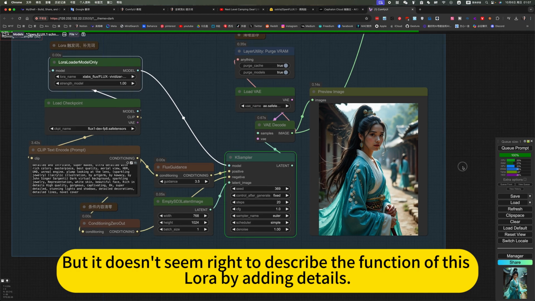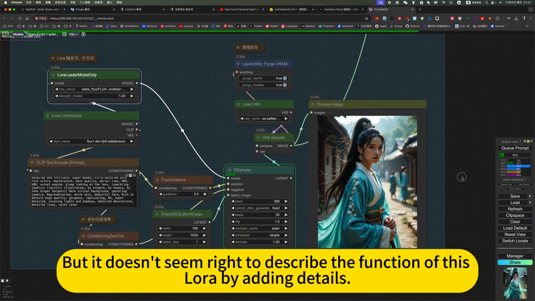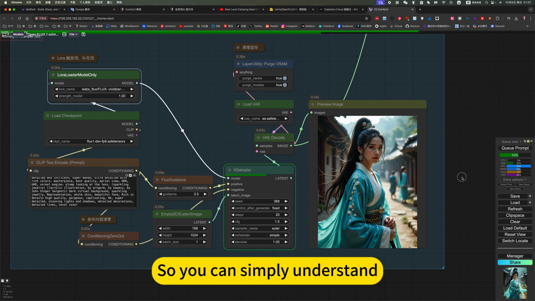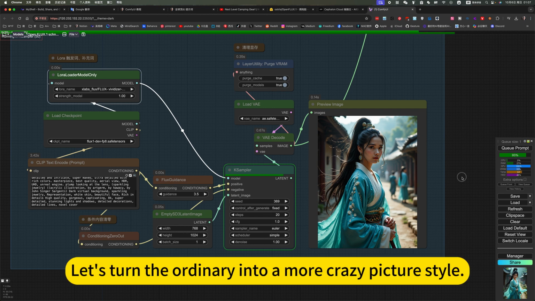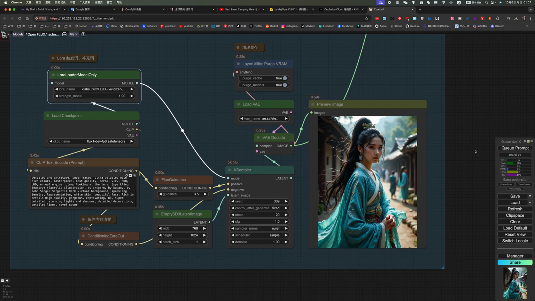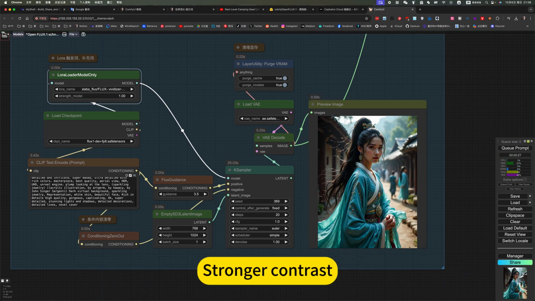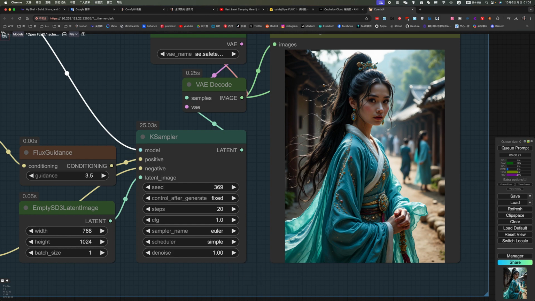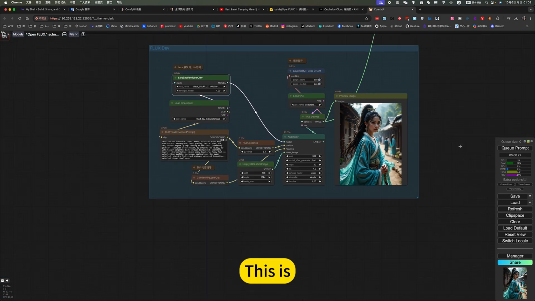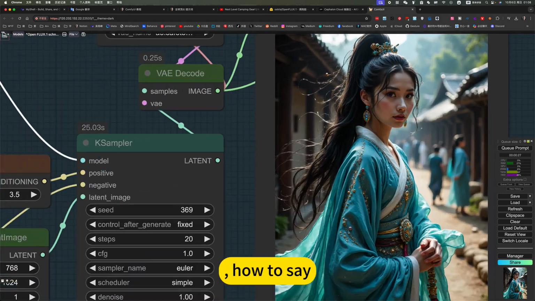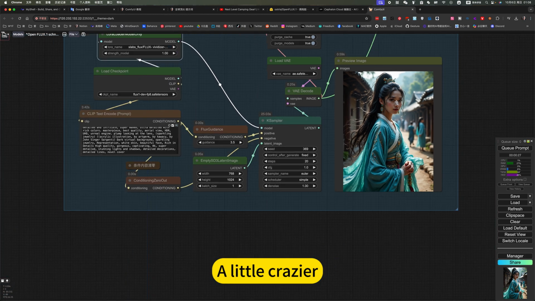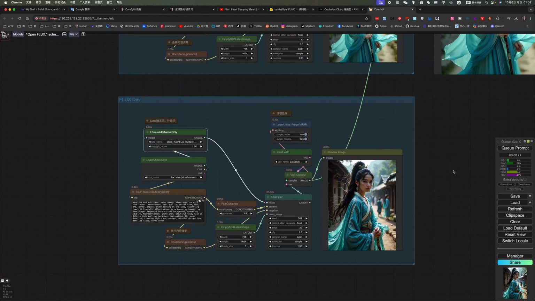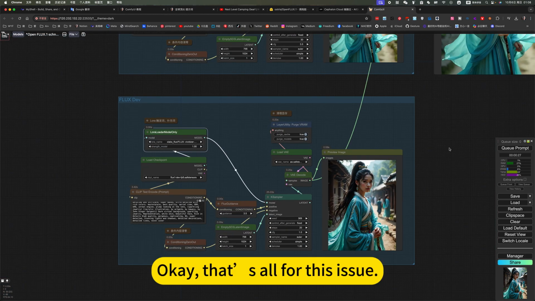But it doesn't seem right to describe the function of this LoRa as adding details. So you can simply understand it as turning an ordinary picture into a more crazy picture style. That's it. Stronger contrast, more details. This is hard to say. A little crazier. Okay, that's all for this issue. Let's go play.